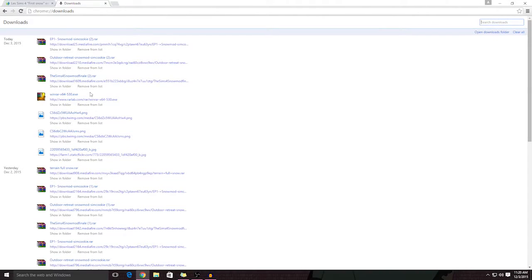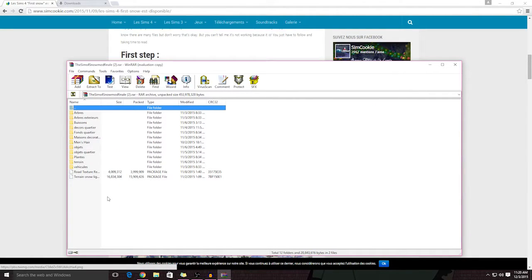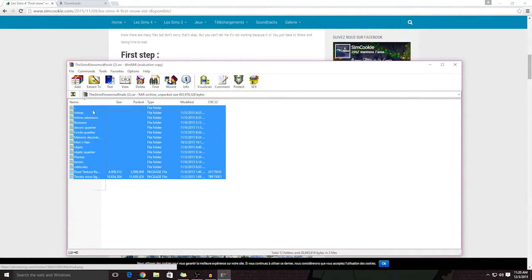So once you have downloaded your files and everything, you want to just click on it and it's going to unrar if you have WinRAR. Other than that, just extract it the normal way that you would with your own software. Now, all of these files right here is what we're going to take, okay?